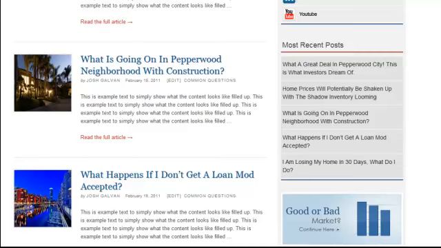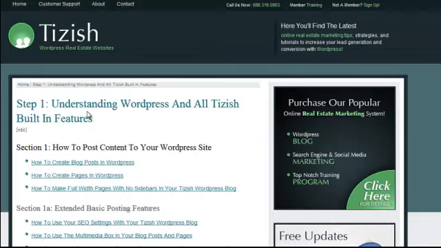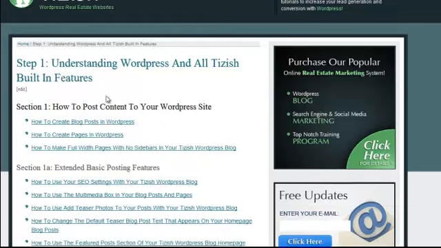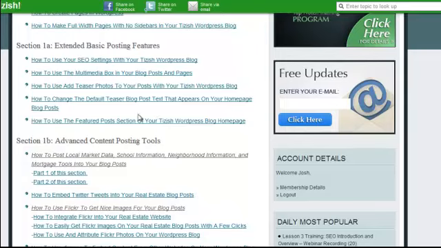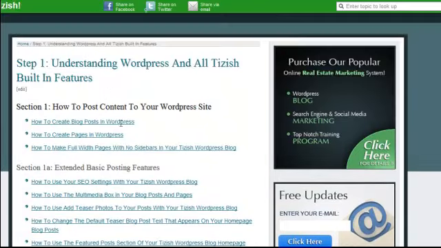In the training center under step 1, understanding WordPress and all Tizish built-in features, pretty much everything is found in this section. So any tutorial you want to do covering what I'm talking about, go to step 1 of the training center.